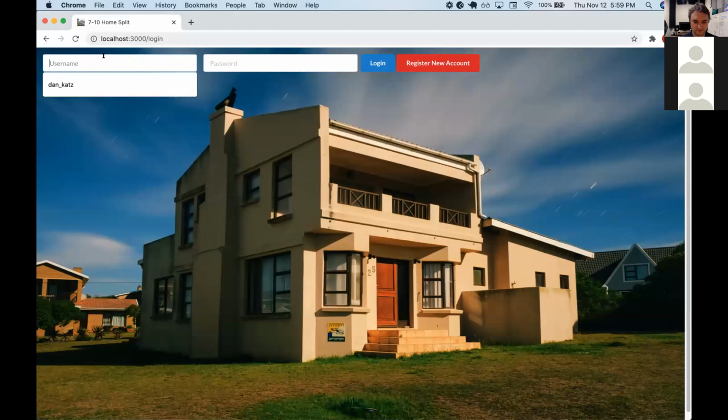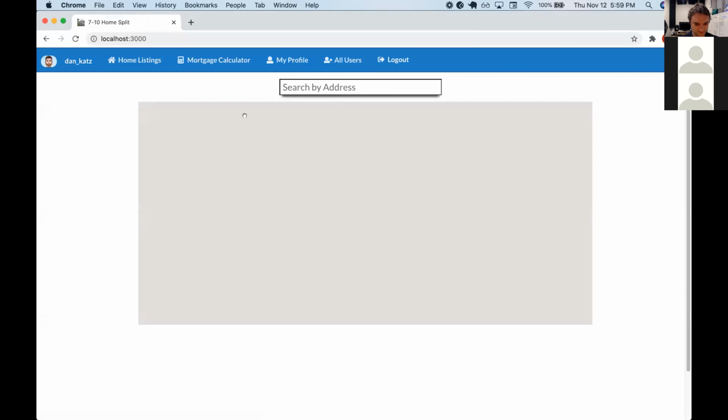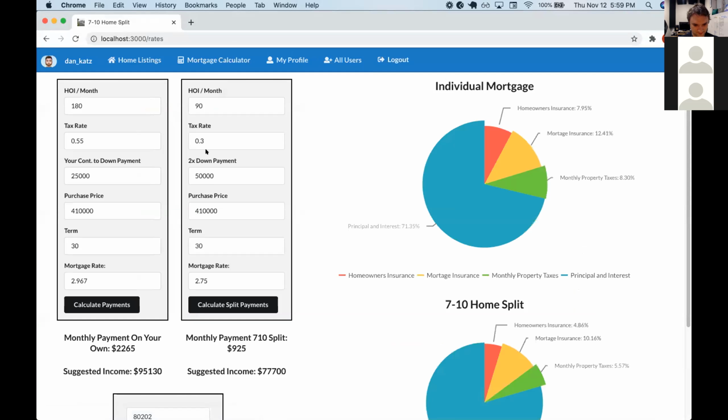We'll log in as my friend Dan Katz, who's a software developer here in town and makes about $80,000 a year. We'll first head over to the mortgage calculator, where you're able to see on the left what it would look like first picture if he was all by himself. He'd be looking at a $2,200 payment on a $410,000 purchase price.